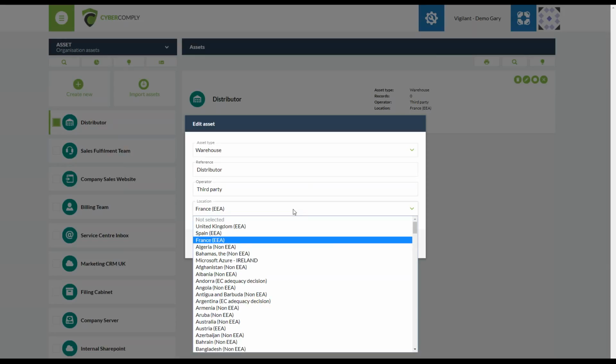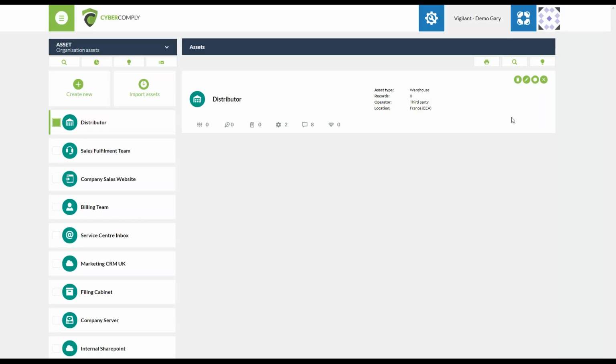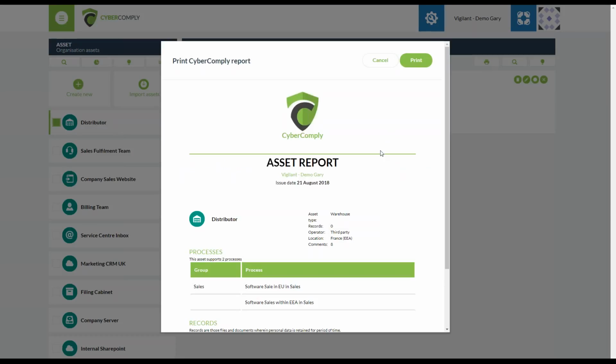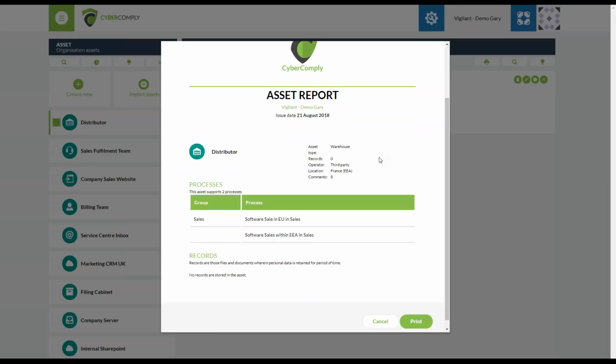And then finally the location as to where it's stored as well. So we'll cancel out of here. If you want to run a report on your assets, you can do so at this point here, and it will just give you a brief breakdown as to what we've covered off a second ago.